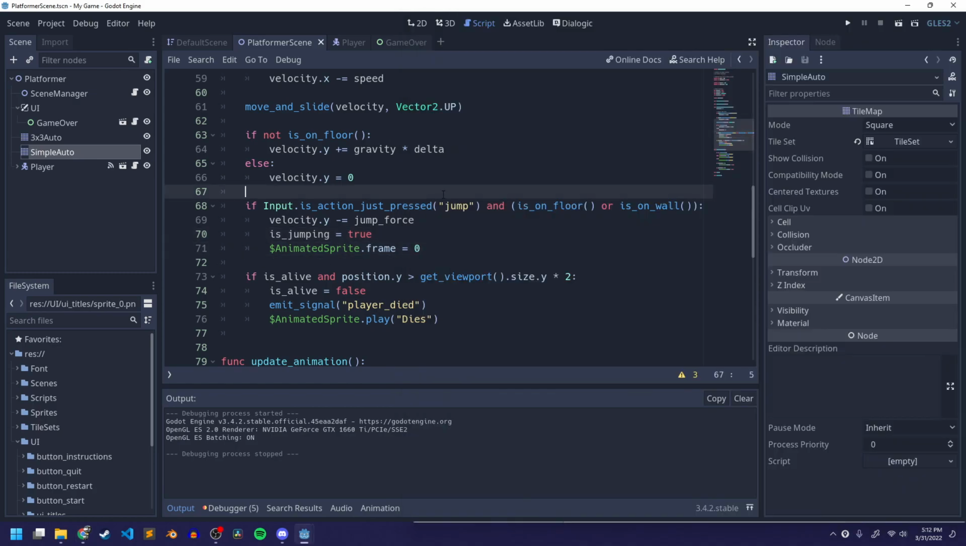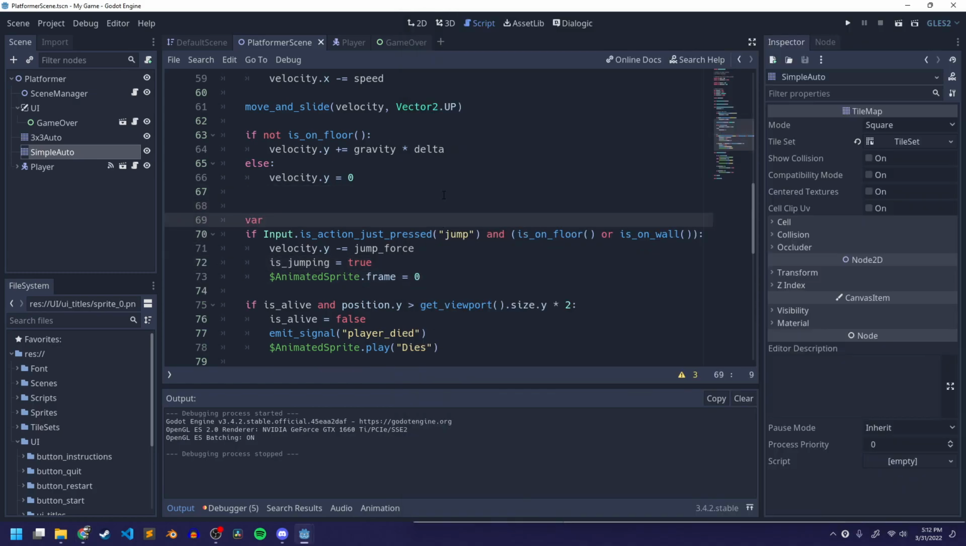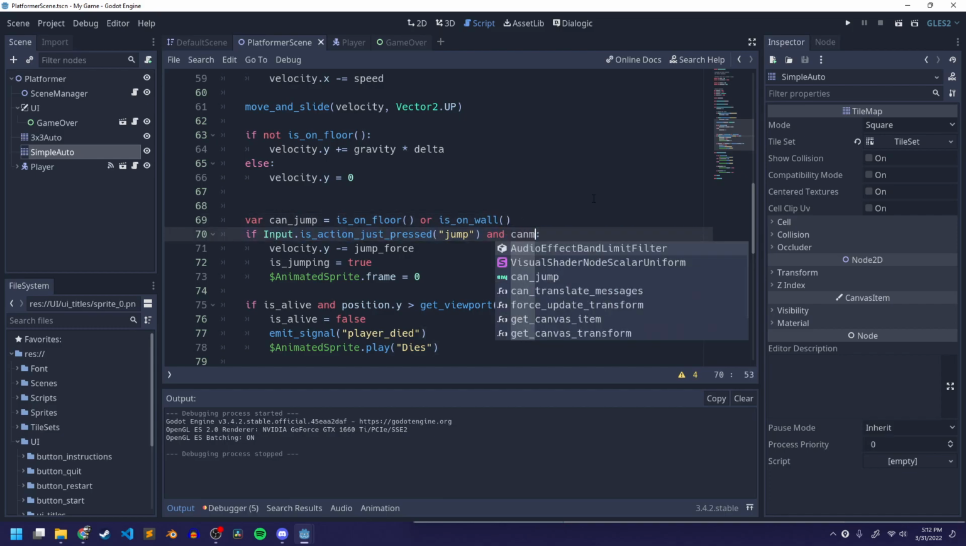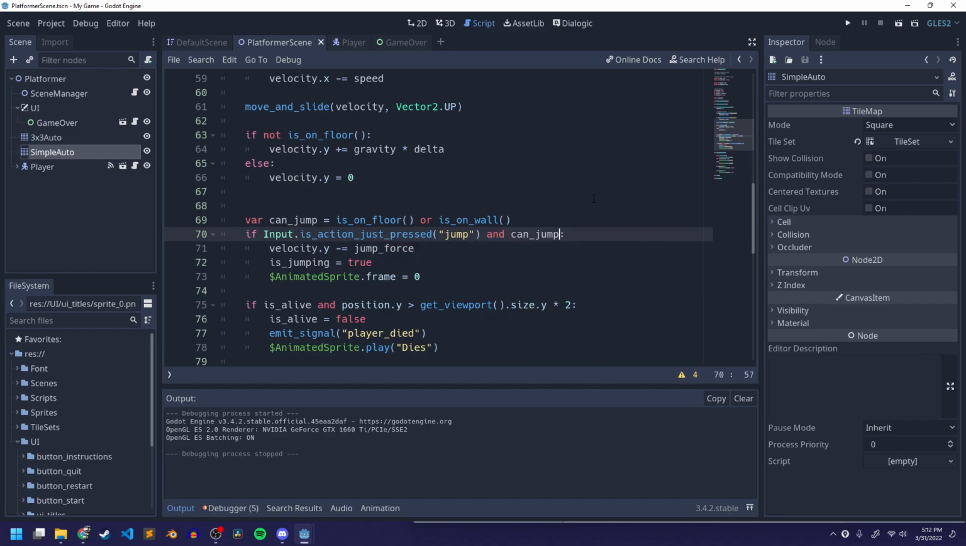Okay, so to simplify this, we can make an extra variable. We can say variable can jump is is on floor or is on wall. And so we can replace this whole thing with can jump. And then we can also use our is jumping. So we can say and not is jumping. So this tells us whether we're already jumping, because is jumping only happens if we started a jump.